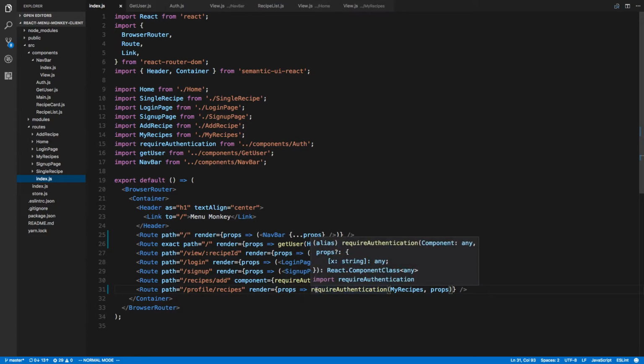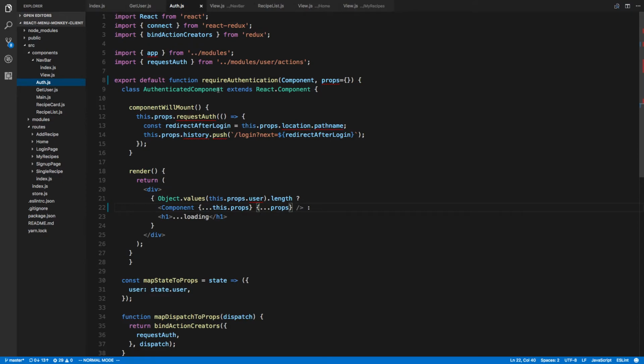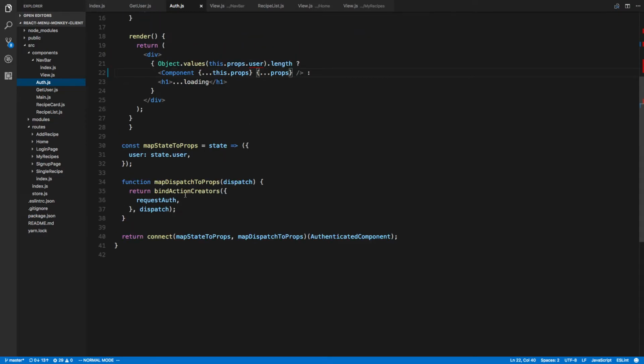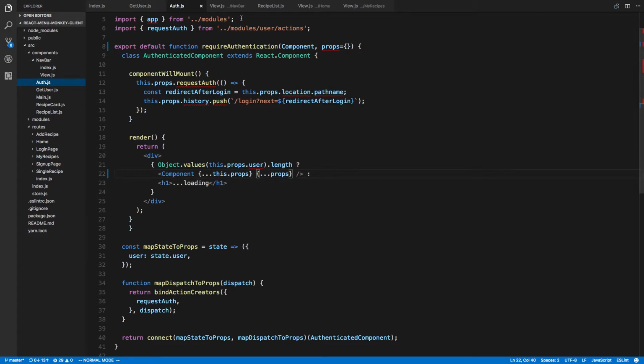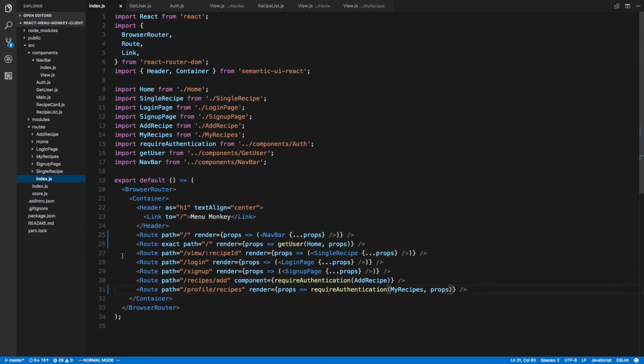Require authentication, which should return. I guess require authentication we need to actually call. Because, okay, what does require authentication return? Is a function that we call, and we return a connected component. That's what we wanted. That looks good.